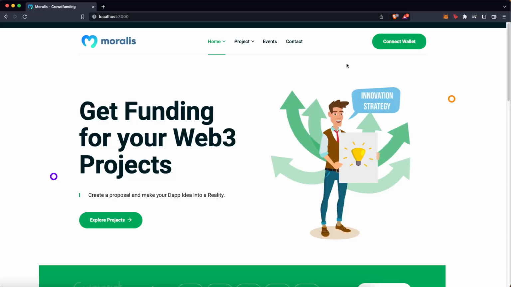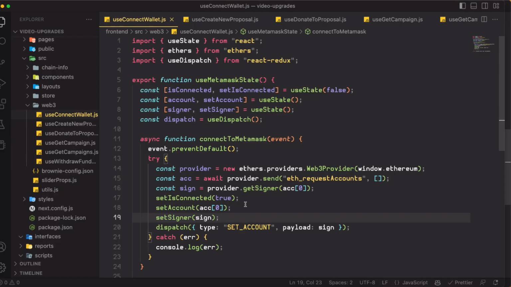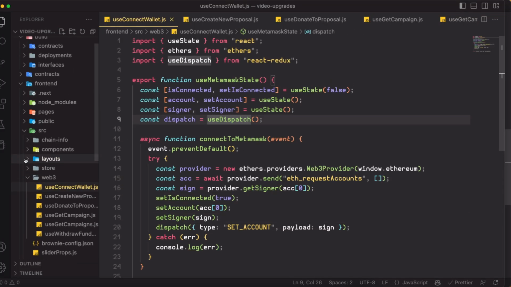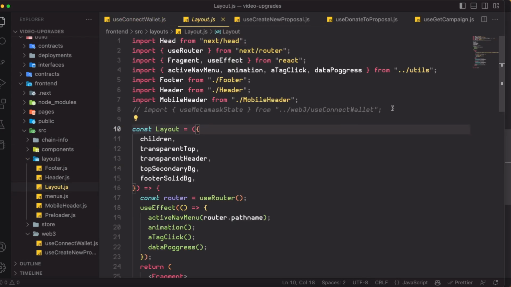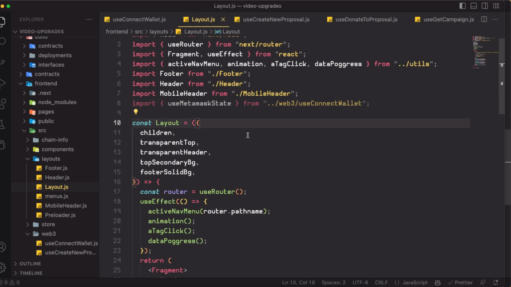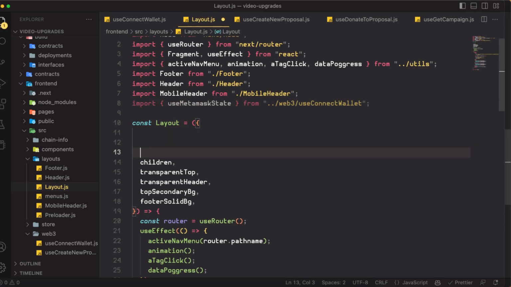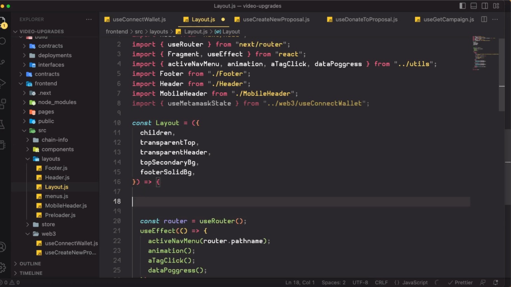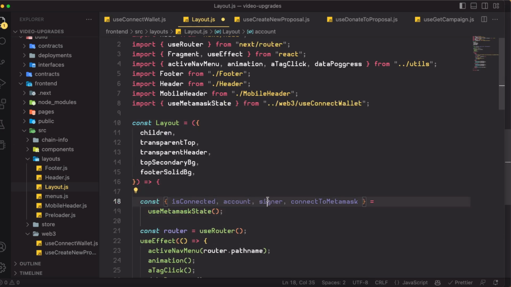For now, our web page doesn't do anything. If we click, we still don't have functionality. So now let's use this hook. Here on my page, I have a section called layouts, and here on layout, I have to import use MetaMask state, and with that we can declare some variables. So here inside of the layout, let's say const is connected, account, signer, connect to MetaMask equal to use MetaMask state.